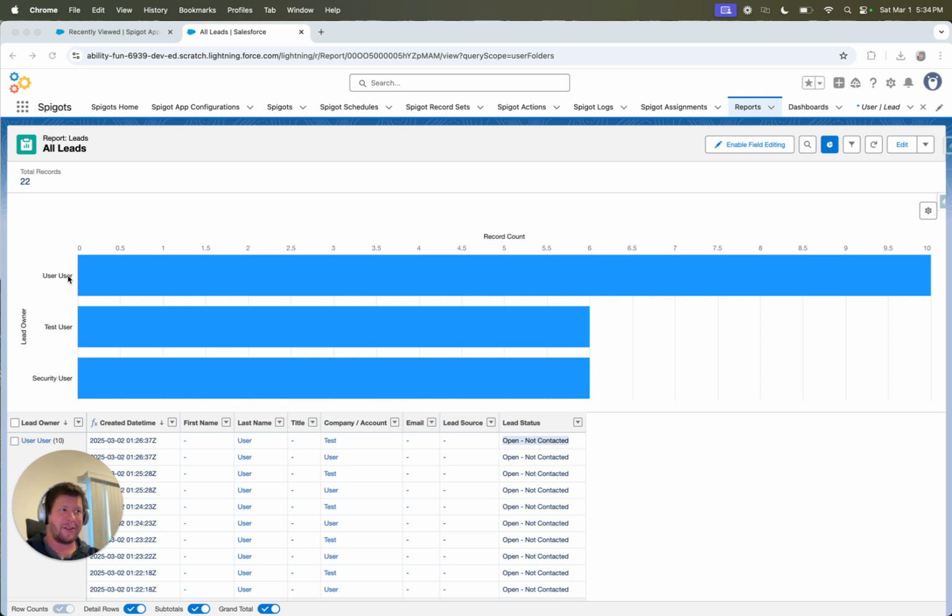So when we start to have a complex set of spigots, we'll want to see things like, has this lead already passed through a spigot? Is this lead maybe being acted on by the spigot more than once and we didn't realize that? Or maybe it didn't get acted on when we thought it did. Maybe it was manually assigned and it bypassed the spigot somehow.